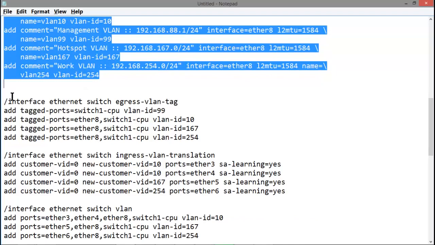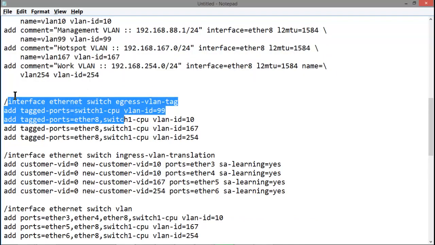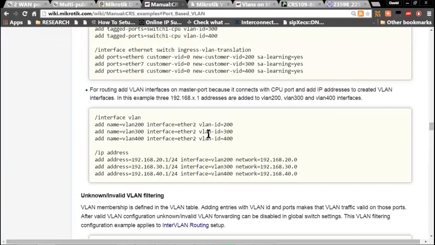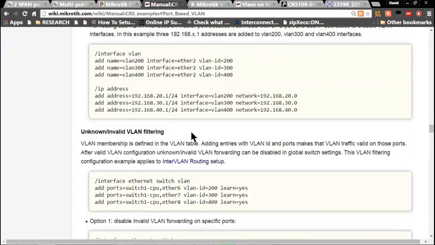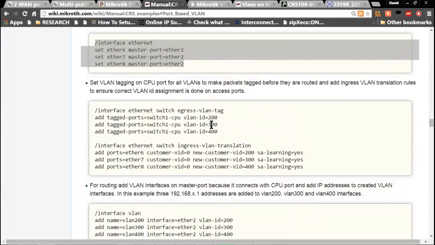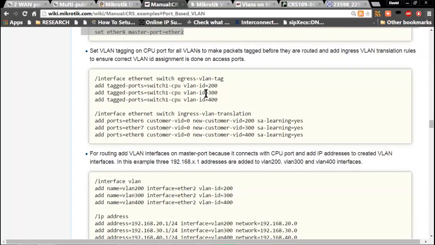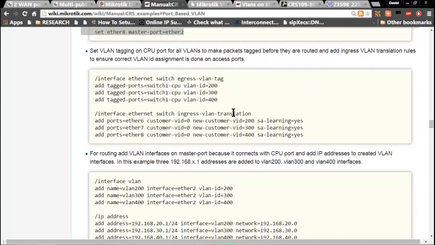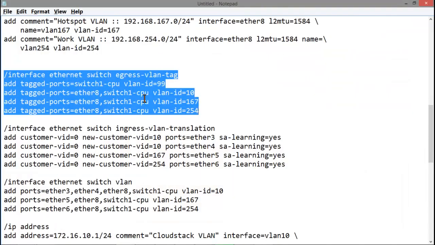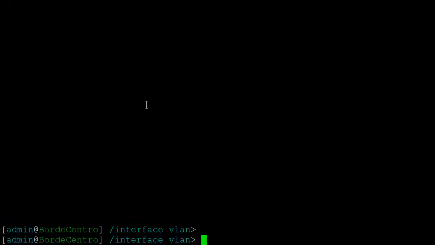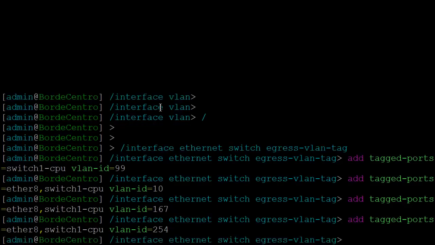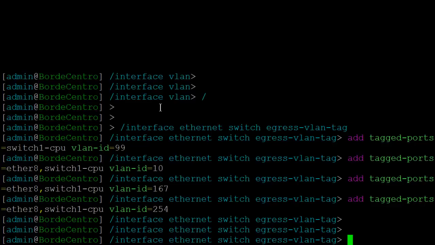Now we create the Egress VLAN translation. Let's do that. What's that for? Okay, so the switch ports, Egress VLANs, set the VLAN tagging on the CPU port. Okay, I've already gone through that. So basically I'm going to copy this chunk of code first and then the other one. Let's go out of that mode. Let's finish creating the VLAN tagging for the Egress translation.